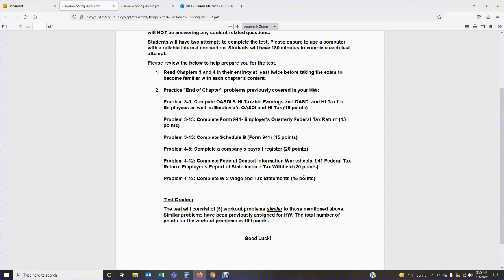Now this test is going to satisfy course learning outcome number 2, which is to prepare related tax forms, as well as course learning outcome number 3, which is to manage payroll records required to reflect current laws and regulations. That is done by the completion of the payroll register. Okay, so all of these problems are being assigned for a reason. Not because I do not like you, no, but because we need to learn how to complete the various tax forms that need to be completed.